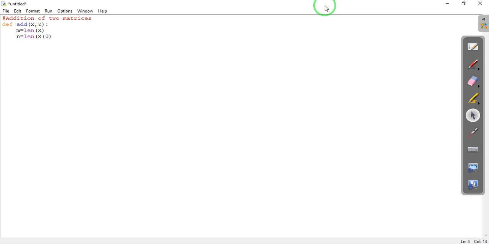Alright, so let us define m to be the length of x, and n to be the length of the first vector. This should be put in square brackets, close the bracket, and with this let us take the return function. So return x[i][j] plus y[i][j], and we will use a for loop.